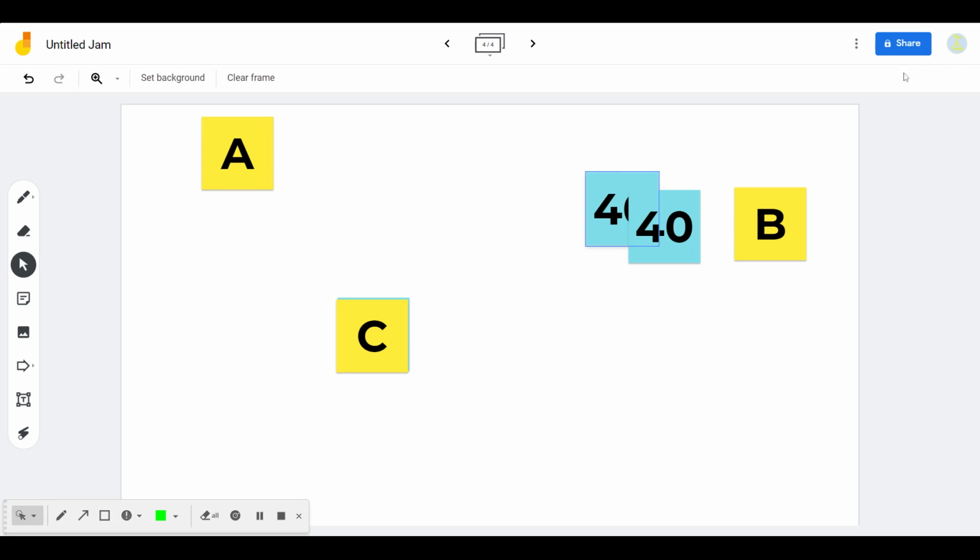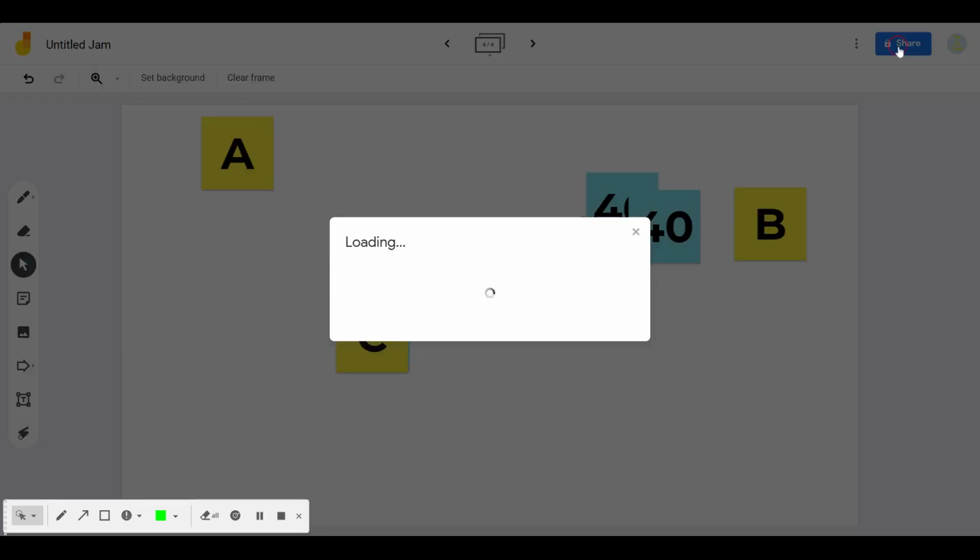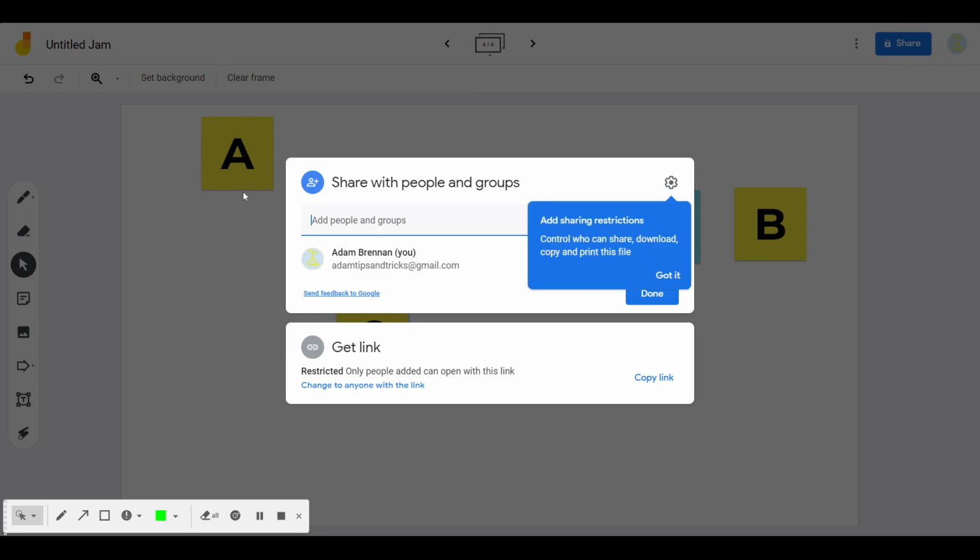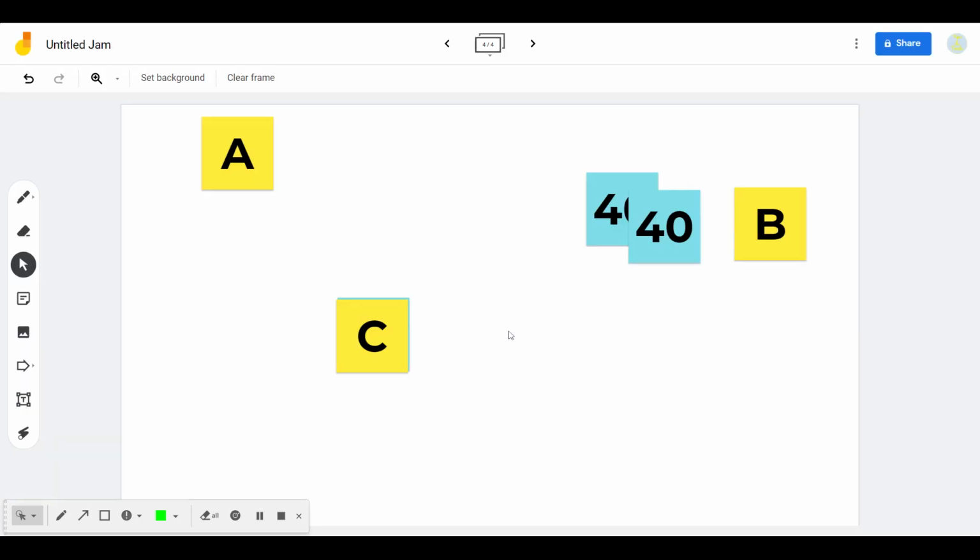And then, as always, you've got the sharing options. If you create the Jamboard within a shared folder, then the sharing settings will already be automatically shared with the group of people you want to use this.